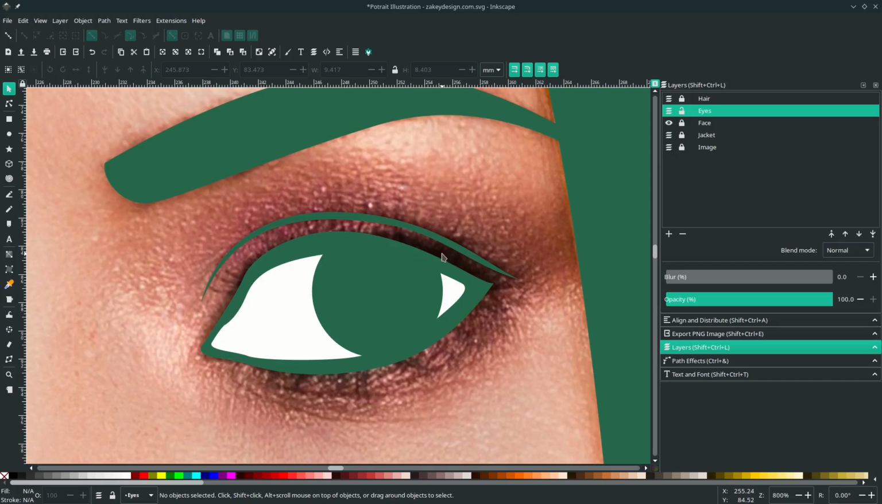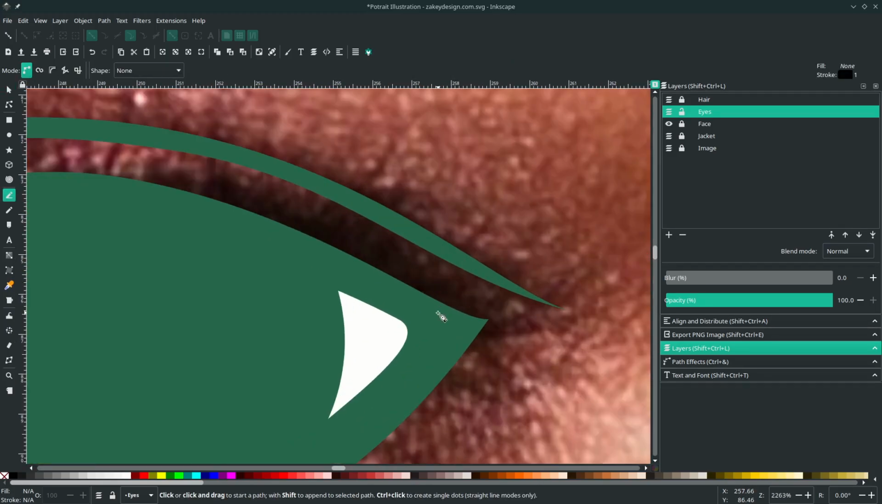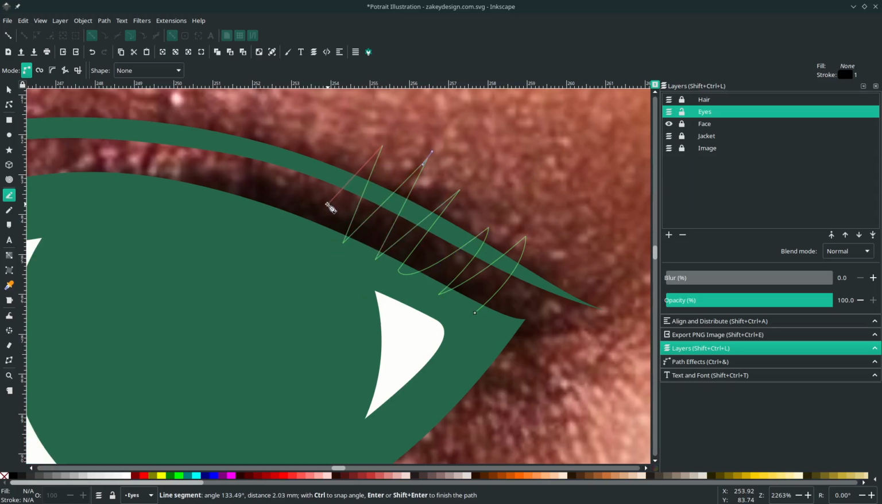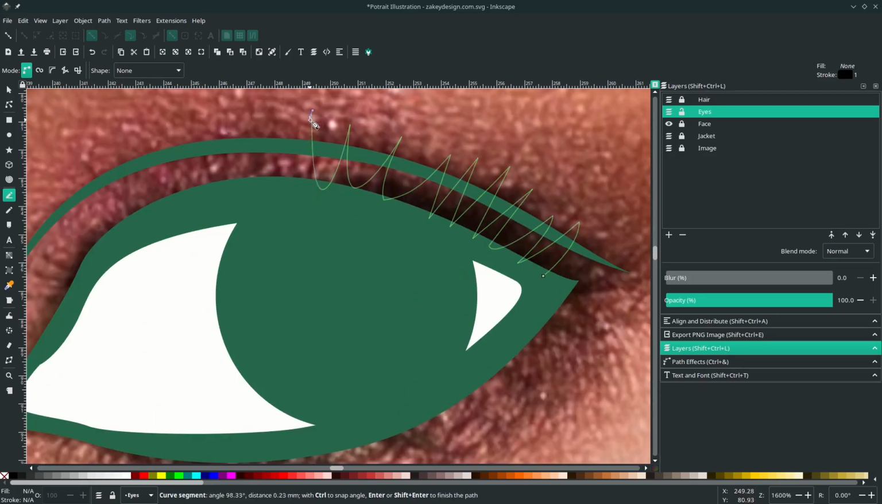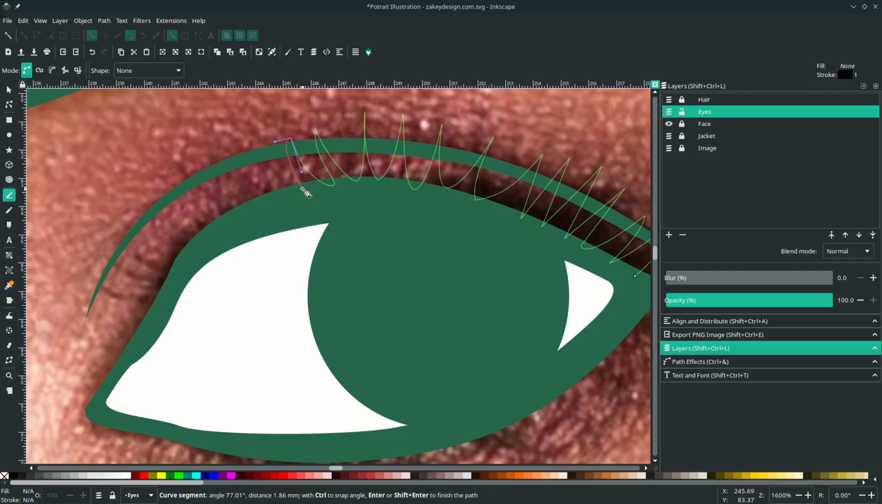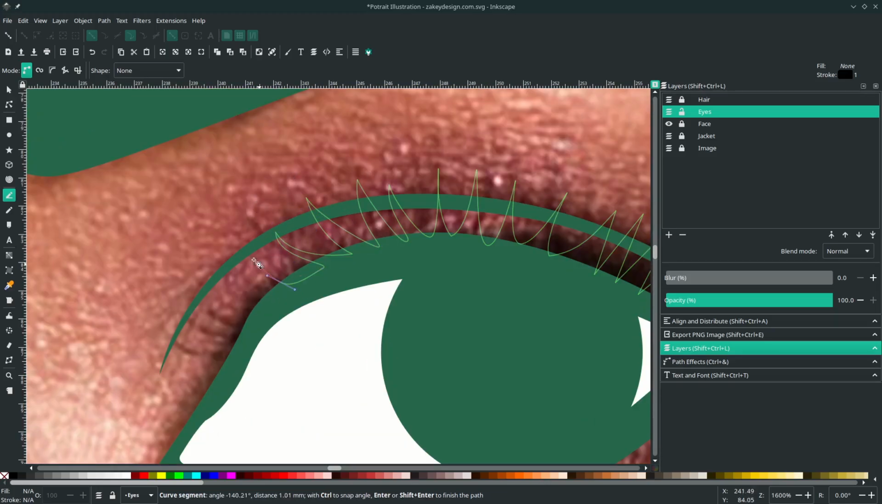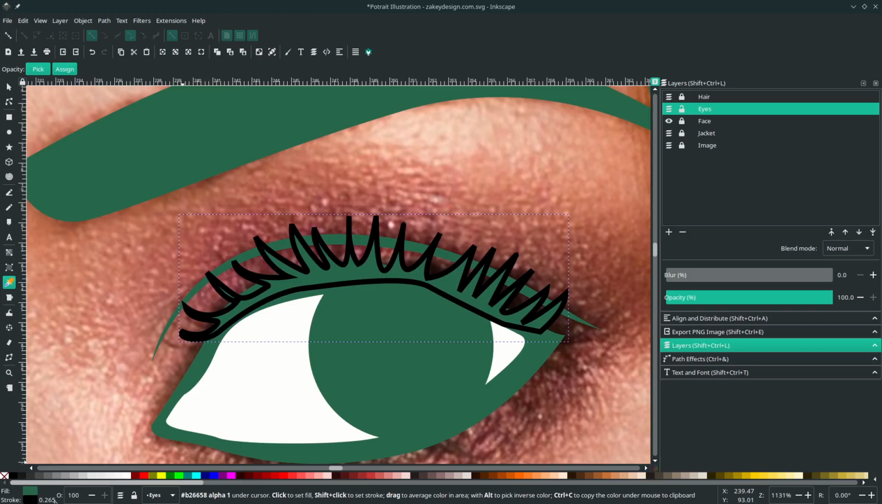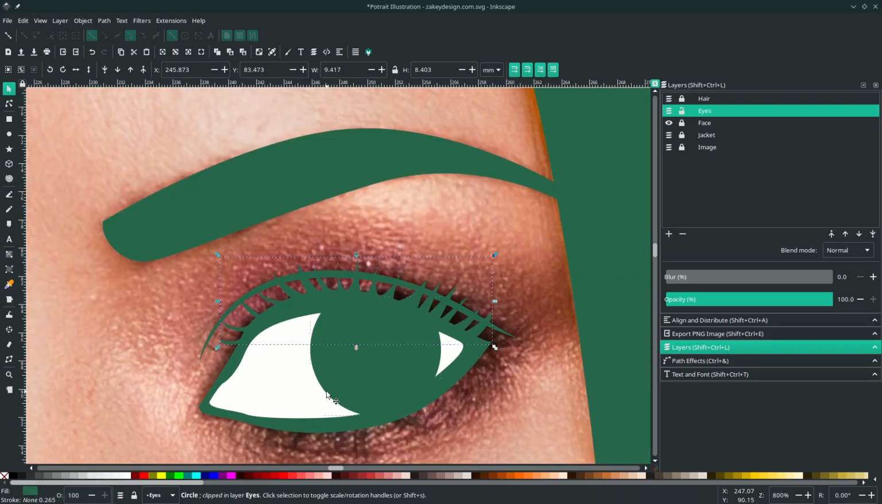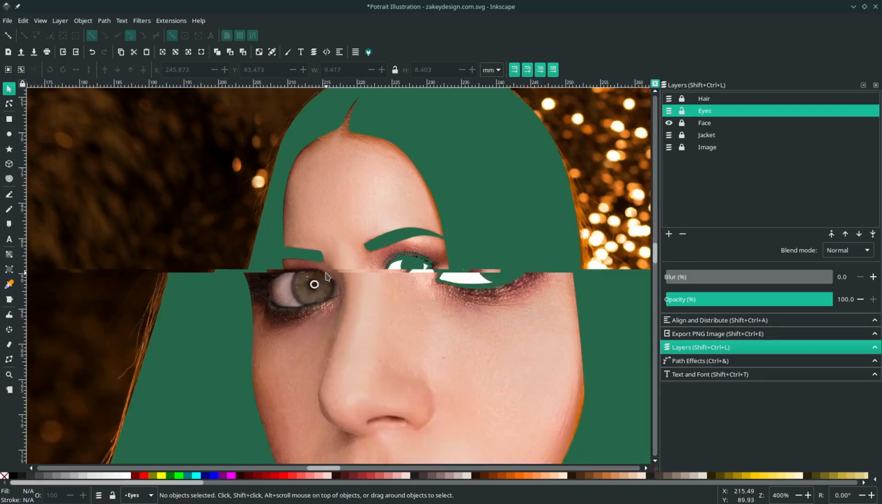For the eyelashes, press B again, then draw some of the shape. Hold shift to lock the corner. Same with this, holding shift, lock the corner. Change the color to this and remove the stroke. Do the same for this side.